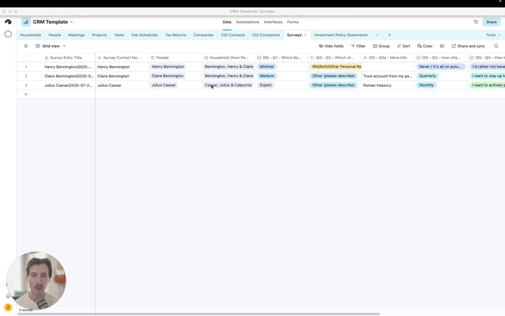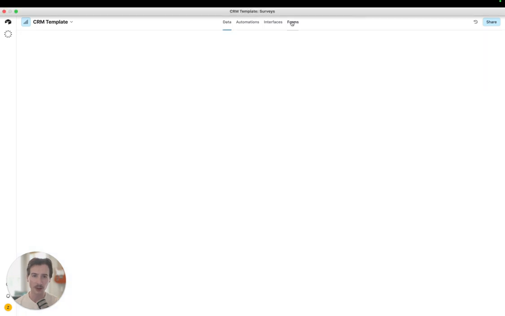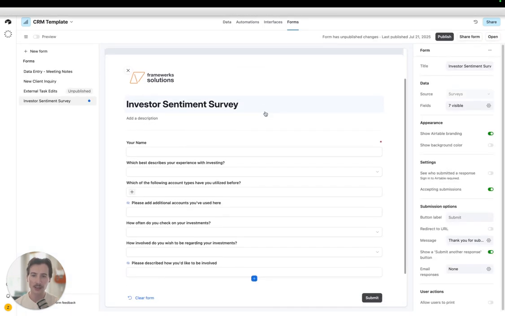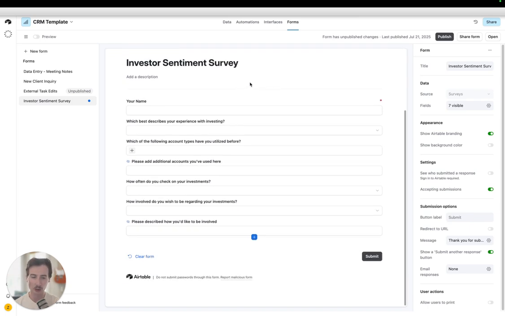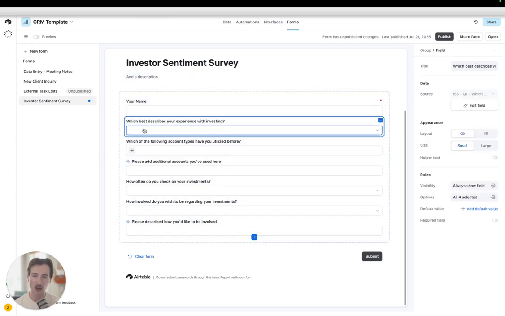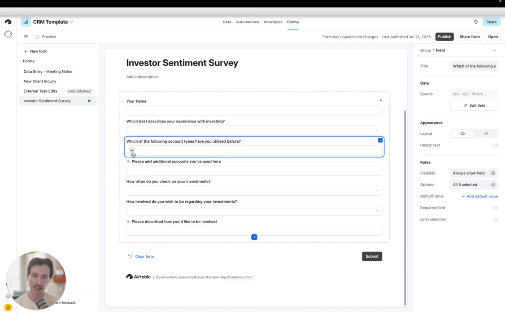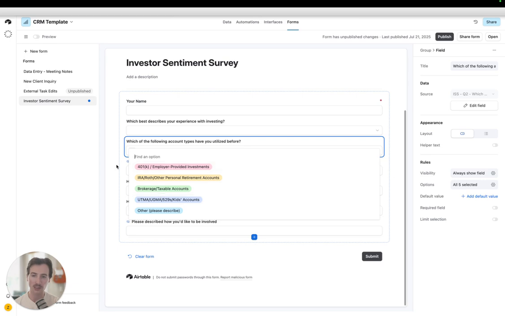So let's go ahead and look at what that looks like on the form builder view now. We'll see here, we have the investor sentiment survey, we have a logo up in the top, and we have a very short survey that we could send to a client. They'd fill out their name, which is the only required field here, and then they would go ahead and select the dropdowns for each of the answers that most relates to their situation. You'll see a couple fields with this I logo here. That means they won't show up unless a condition is met. So for example, this add additional accounts you've used won't show up unless they select other from among this list.